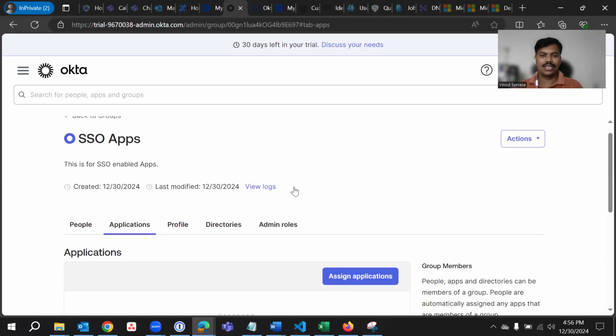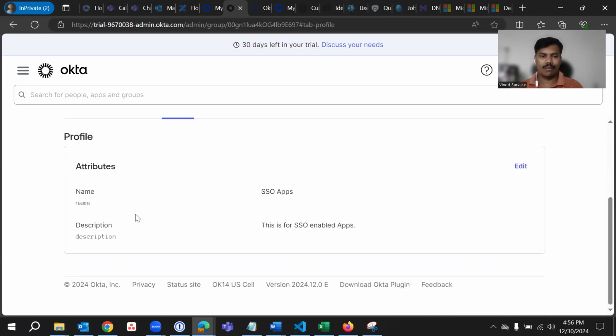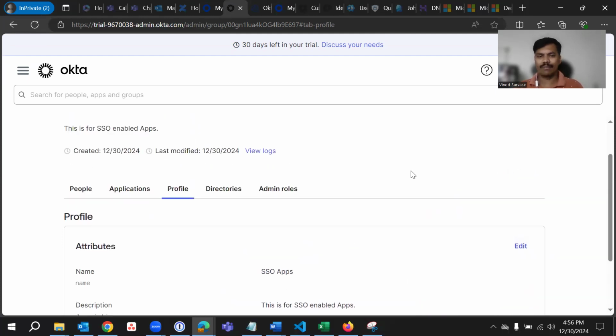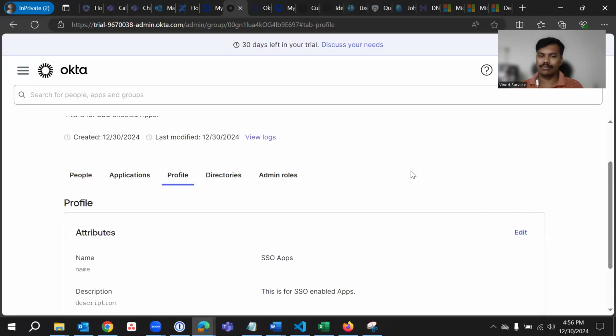Right? Then next is profile. So under profile, we have only these two attributes, name and description. We can click on the edit button here and change those details if we wanted to modify them. And that way we can make the changes.